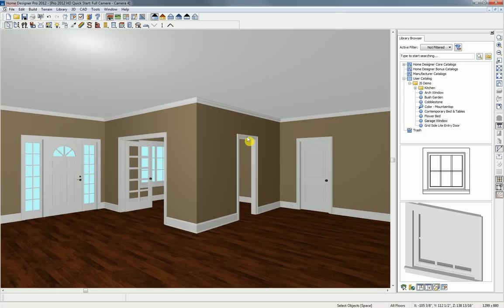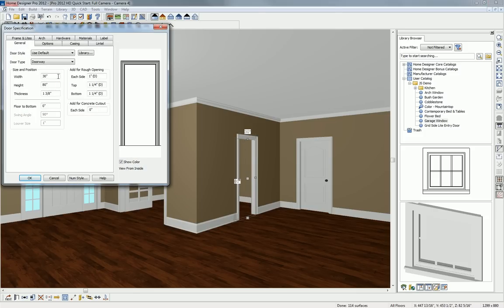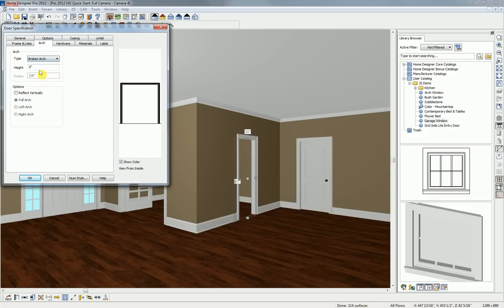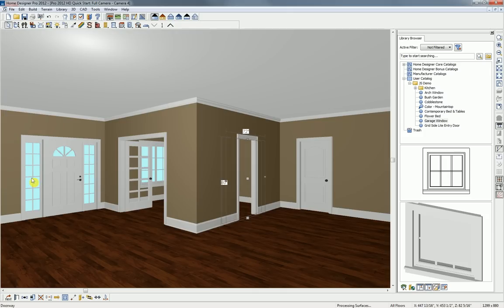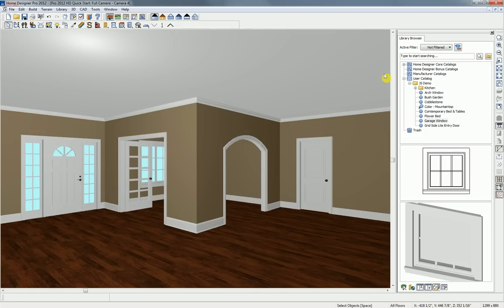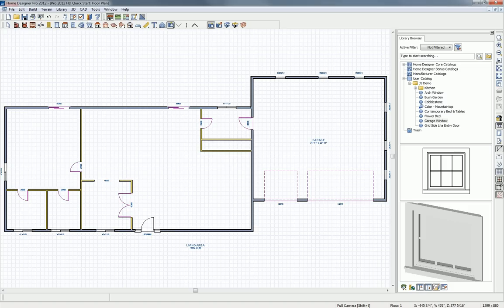Now let's go ahead and make a change to our doorway. I'll make the same type of change, make this 6 feet, but let's go ahead and add an arch. I'll select Broken Arch, and we'll make it 12 inches. Now let's go ahead and exit out of this 3D view and start working on our kitchen.